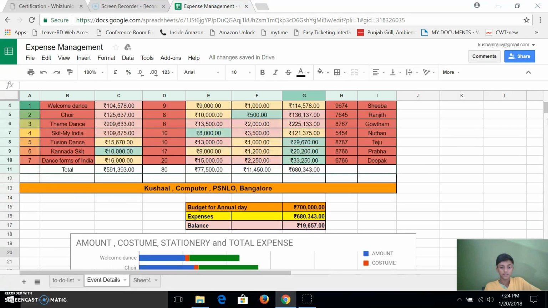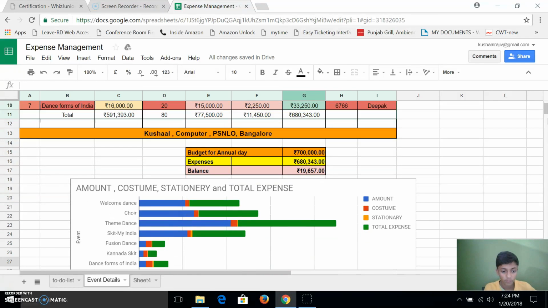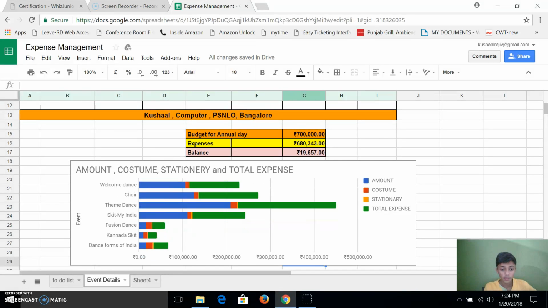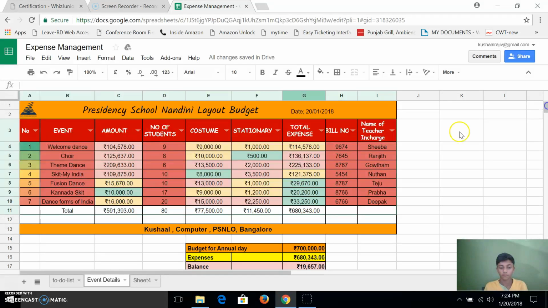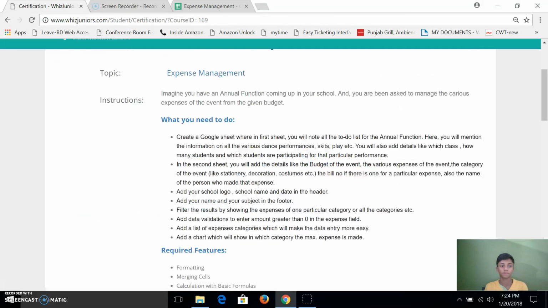And the least expense was made by the Kannada skit, which is only 10,000, so that makes the least expense. So I finished the task.